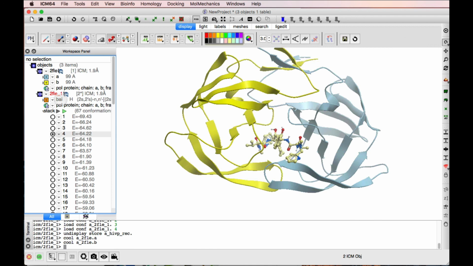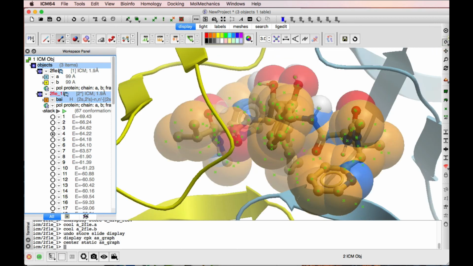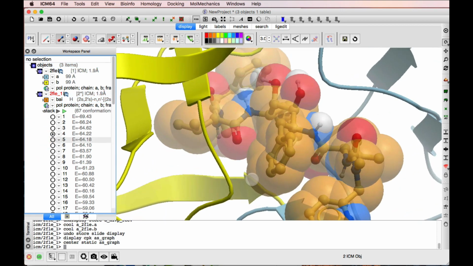So what we can do now, aside from playing around with changing the representations, is make comparisons between the ligand that came with the structure we found as well as other ligands that we can draw and optimize within ICM itself. That's your challenge.